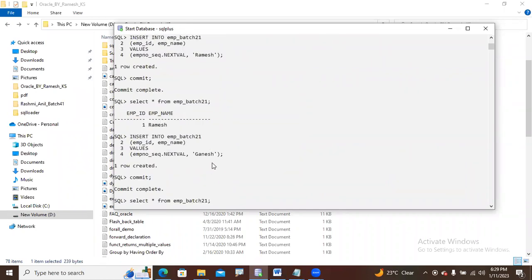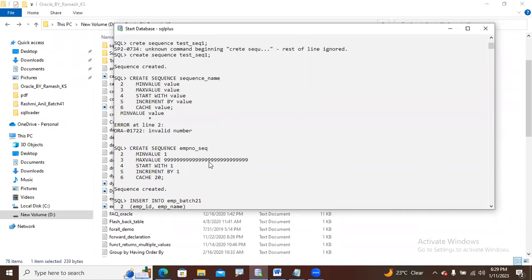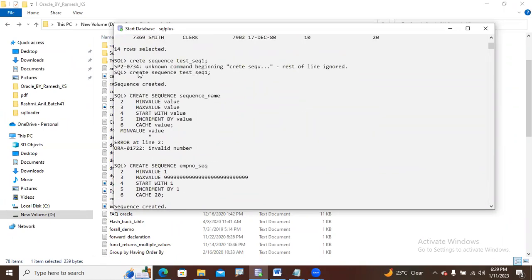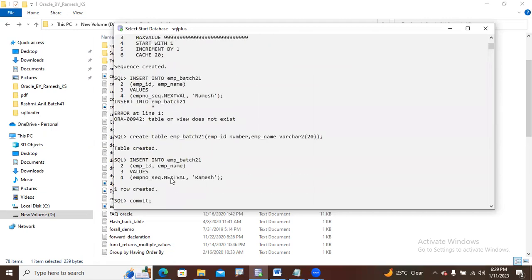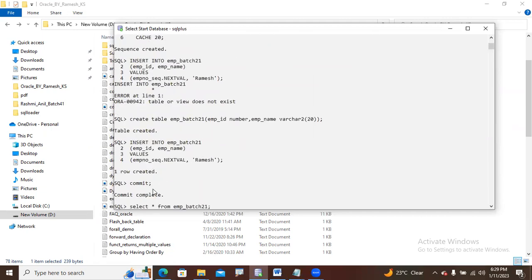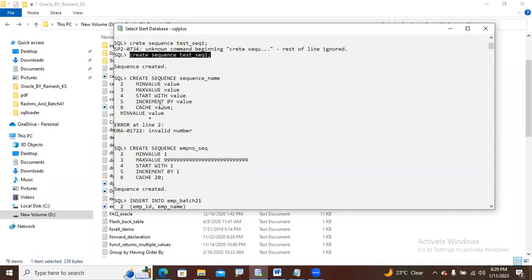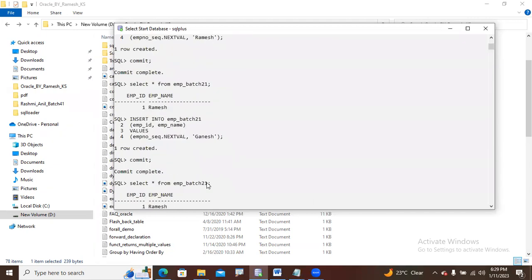And also I will give you one task. Try to create the sequence in this way, and create one table and use the nextval, and observe what type of data it is inserting. Is it taking a default value of 1? How much value is it incrementing? You have to capture all that and come back.